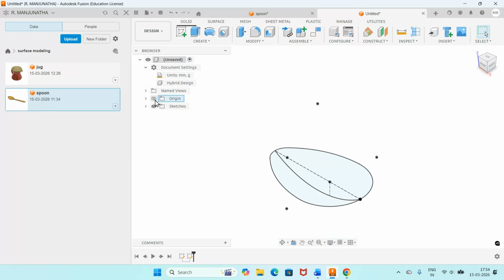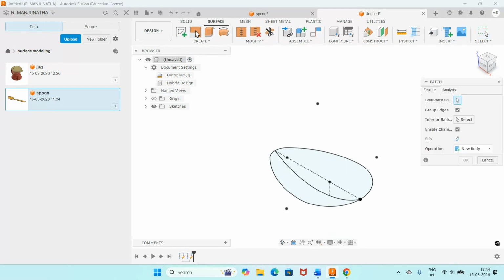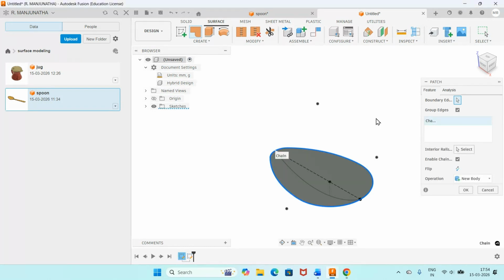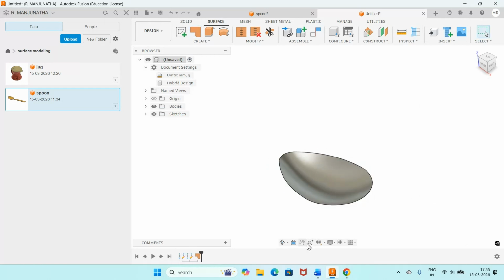Now you come down to the surface and click on patch. The moment you click on patch, for boundary edges I will take this as the boundary edge, and for interior rails I will select this portion. So now you have the concave surface here. Click on new body. So this is how you will be able to create the spoon with the depression on the inside. Now you have the profile.